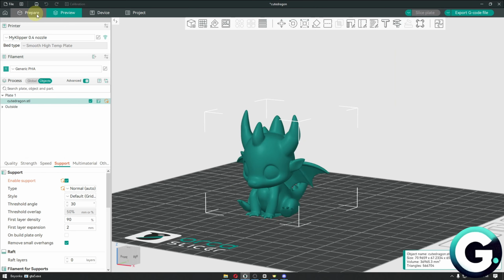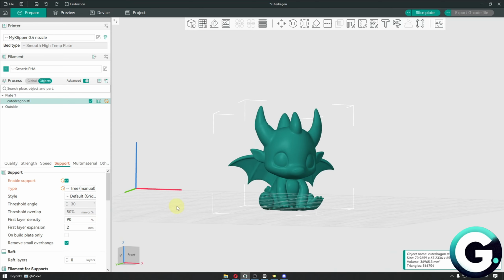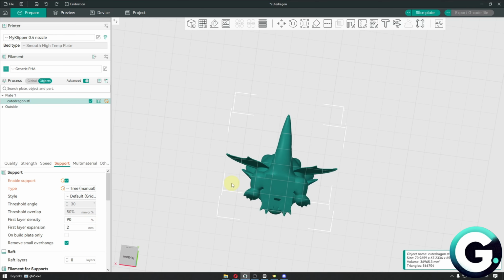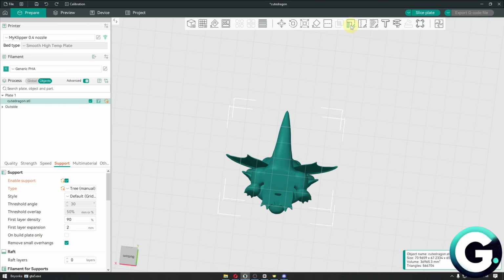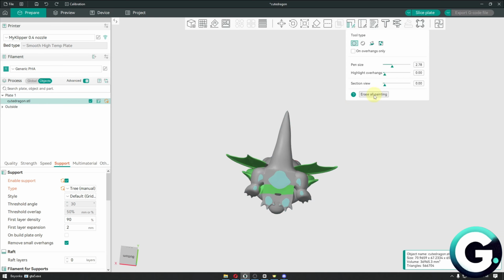Head over to the prepare options once more, and then you want to make sure to select the tree option or the normal option, but you want to make sure to select manual. In here, we then want to simply add manually our supports by clicking on the support painting option, and then to simply add your supports, just use the left click on your mouse. So in my case, I'm going to be adding supports onto this section right here.